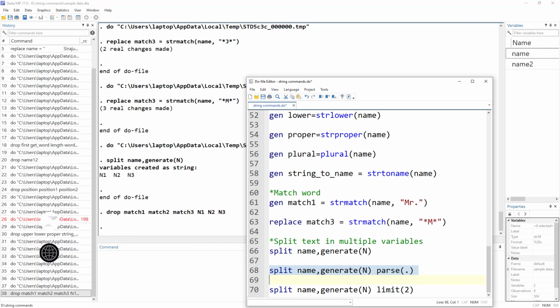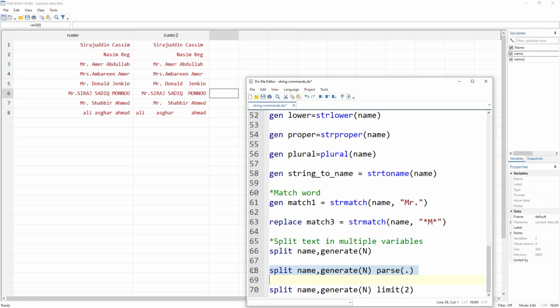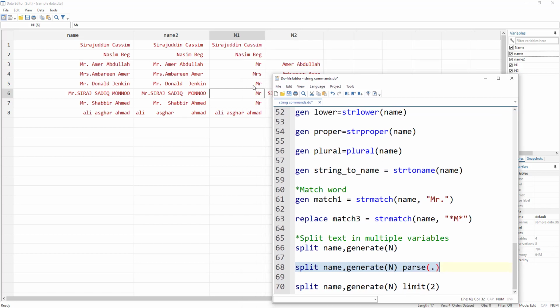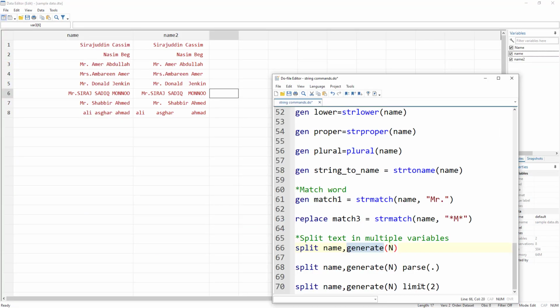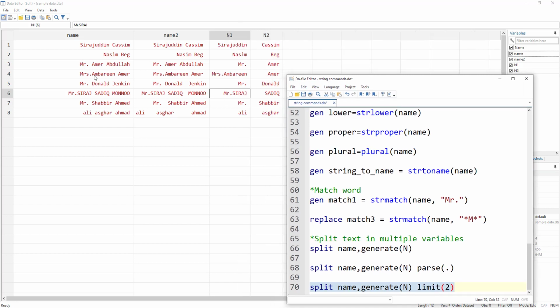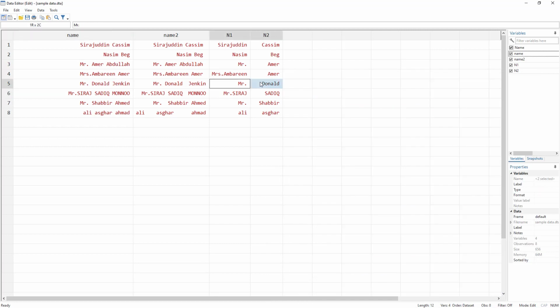Okay, so if I want to parse using a different character rather than space, I want dot or any other character, then it would split the text based on that specific character. We can also limit the number of variables. So let's just say in the first case it generated 3 variables, but if we wanted to limit it to a maximum of 2 variables, then that can also be achieved using the limit option. In the first case, although there are 3 words, it just gave us 2 variables because there was a limit on that.